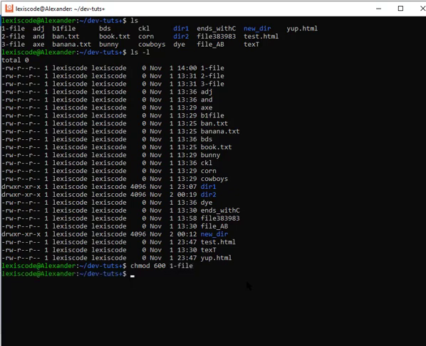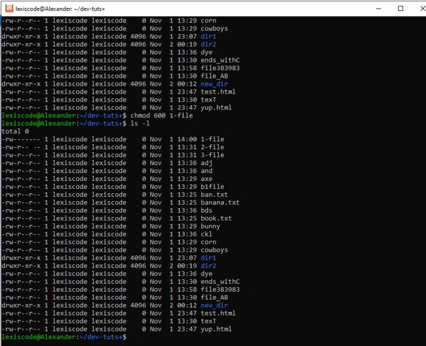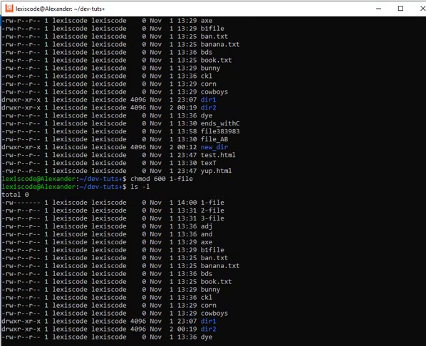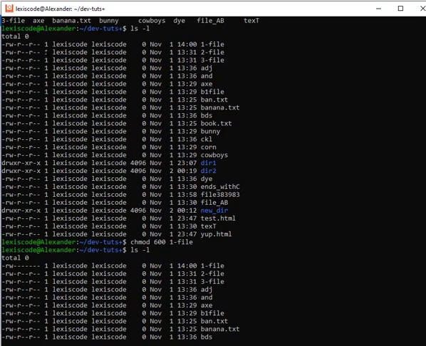Enter. Let's check. I'll do ls -l to see the permissions. You can see the permission has changed. Let me scroll back up so you can see the previous one and the new one. This was the previous one up here, and this is the new one.